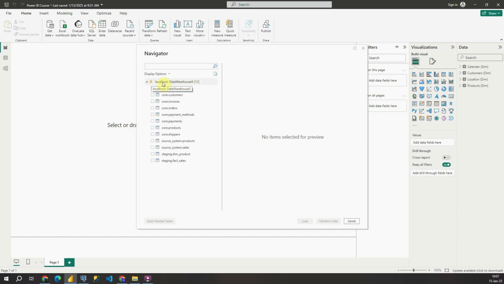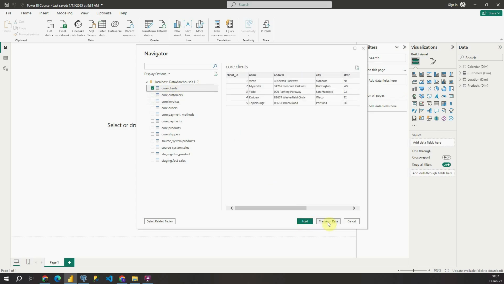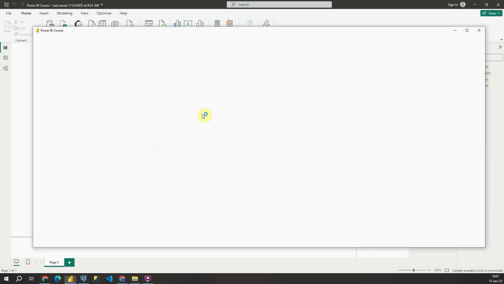we have our database localhost data warehouse X. We have tables connected to that database. As I mentioned, we will be using core schema and then clients. So let's click on that one. But of course, we can import several of them if needed. For now, I'm going to be importing only one. So core clients. Let's click on transform data.